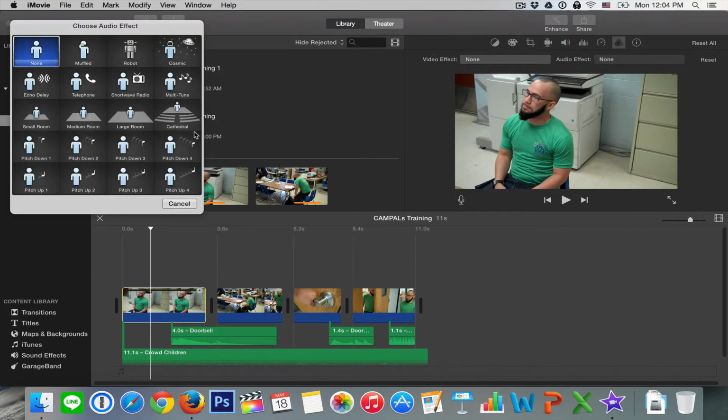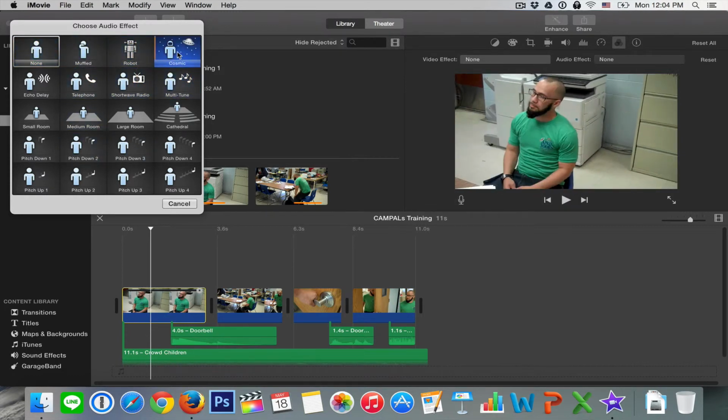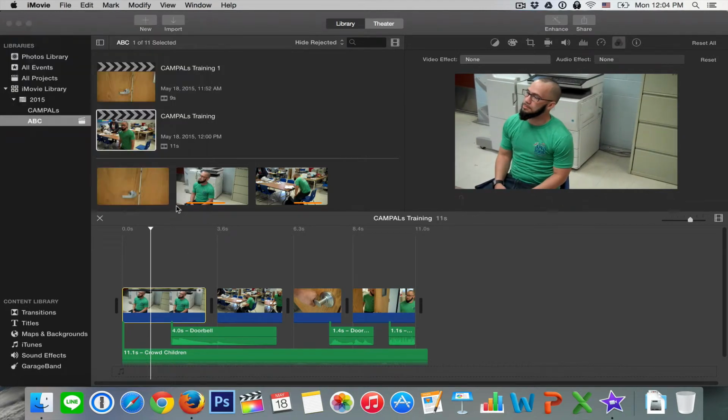Audio effects are the same thing, but since the audio is muted on this track, you won't hear anything, but there's a lot of different options: robot, multi-tune, cosmic. So we'll go cancel that. The last is the track information, which is not extremely relevant. And the last thing I want to show you on here is share.